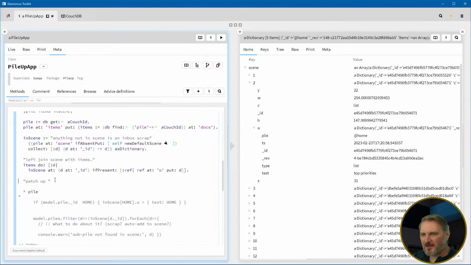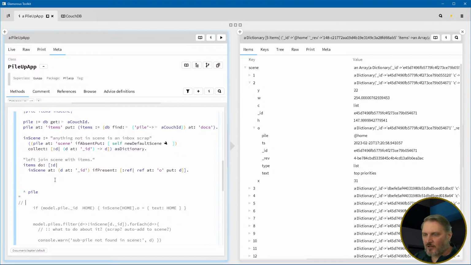Patch. I don't think this is necessary. All it's doing is, oh, I see. It's making a fake model for that. Right. Okay. So add a fake model for any for the link back to home.